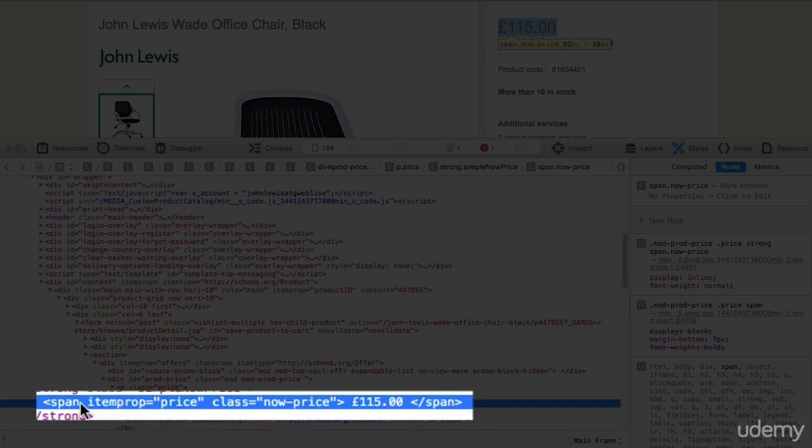If you remember from when we very quickly looked at XML, this span is called a tag, and these things are called attributes. We may or may not have looked at those, but these are also key value pairs. So itemprop is the key or the name of the attribute, and price is the value of the attribute. So this is a span tag with two attributes, itemprop and class. And then itemprop has the value price and class has the value now price.